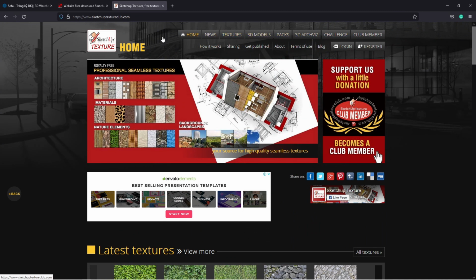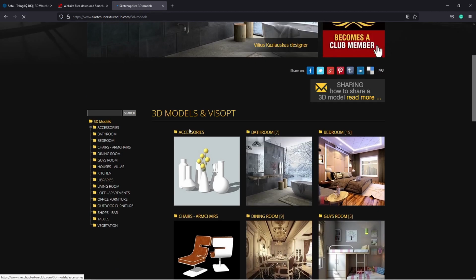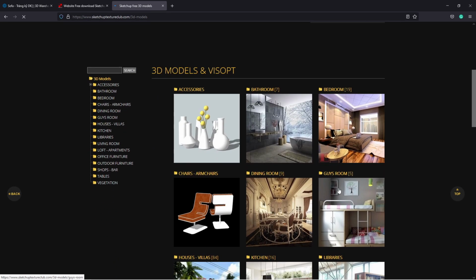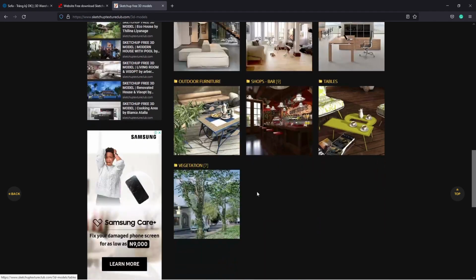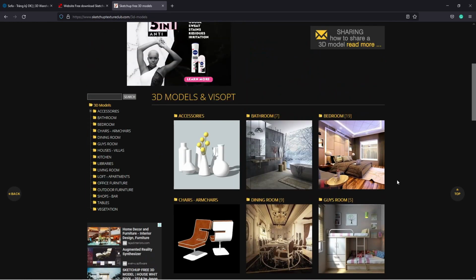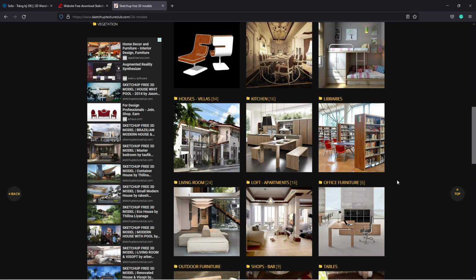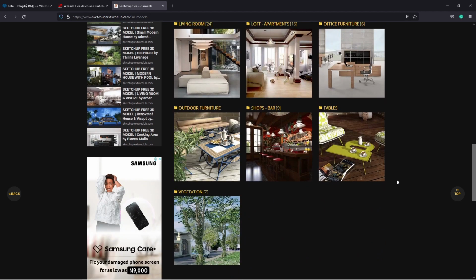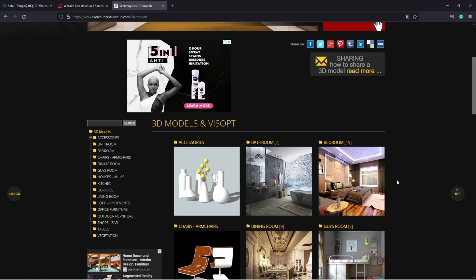Fantastic stuff. So let's just go to 3D models. The 3D models here are limited, but trust me, you're going to get one or two models to use here. All you need to do is read the terms and conditions. You have to attribute creators here so that you won't run into troubles. So you can click on, let's say, bedroom.